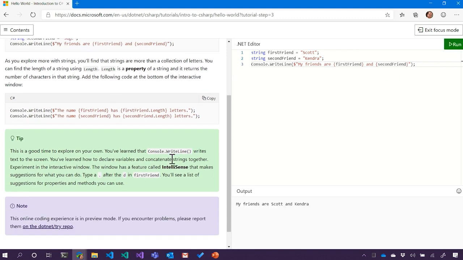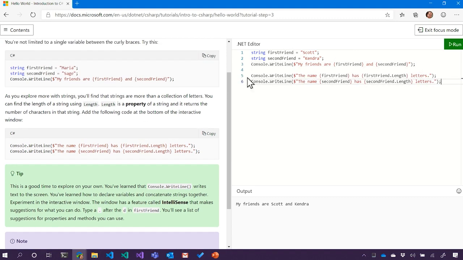Definitely. Strings can also have a lot of different properties on them. In our next example, we actually access the length property, and that's going to tell us how many characters are contained in this string. So I'm going to copy that example, and I'll come over here and add on to that. I'm going to keep the first code that I copied from before and add this code at the bottom. As Kendra just pointed out, first friend is our string, and .length is a property of our string. So let's hit run and see what that says. There we go. The name Scott has 5 letters. The name Kendra has 6 letters.